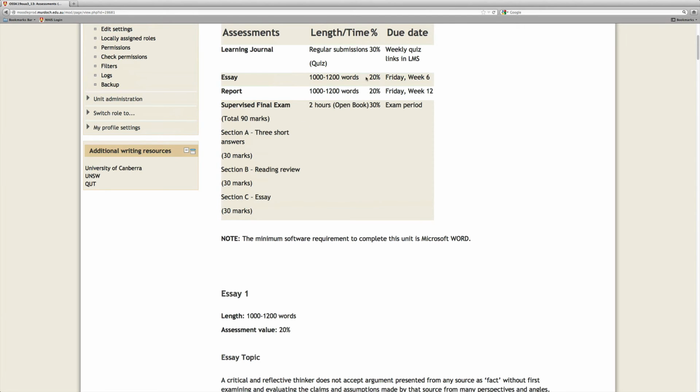There's the essay, it's worth 20%, due on Friday week 6. The report is also worth 20%, it's due on Friday week 12. I said week 11 earlier, didn't I? But I think it's actually due in week 12. So it is week 12.